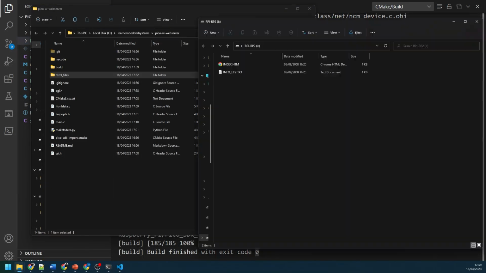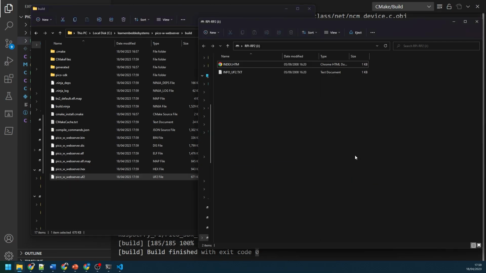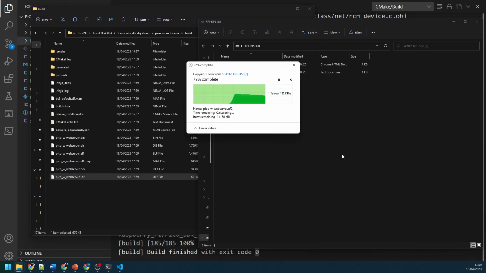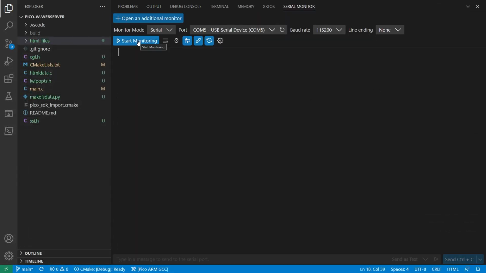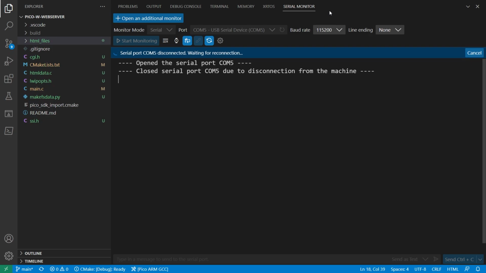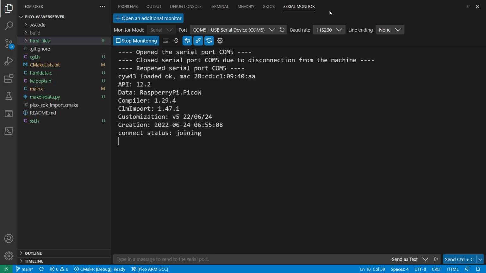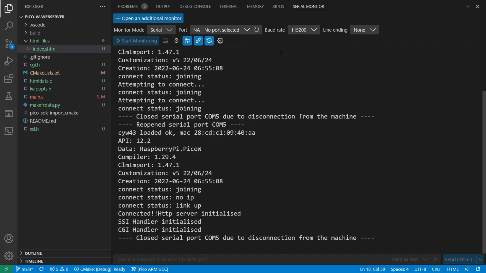We then upload the generated UF2 file to the Pico by pressing and holding the BOOTSEL button whilst plugging it in, and then clicking and dragging the UF2 file from the build folder into the mass storage device that has just been created. The Pico W should then restart and connect to the Wi-Fi network. If you open a serial monitor and point it to the COM port that the Pico is attached to, then you should see some debug messages saying the server, SSI and CGI handlers have been initialized.